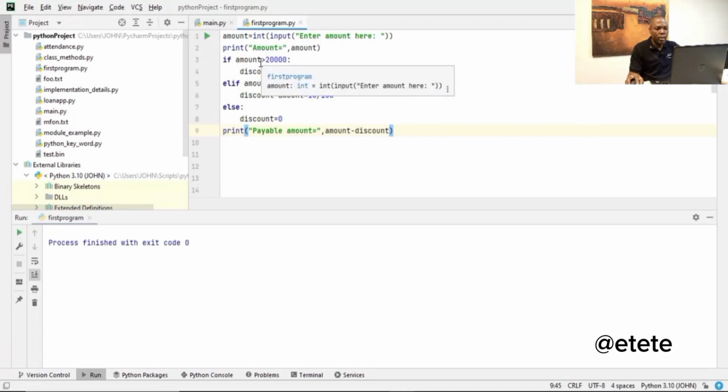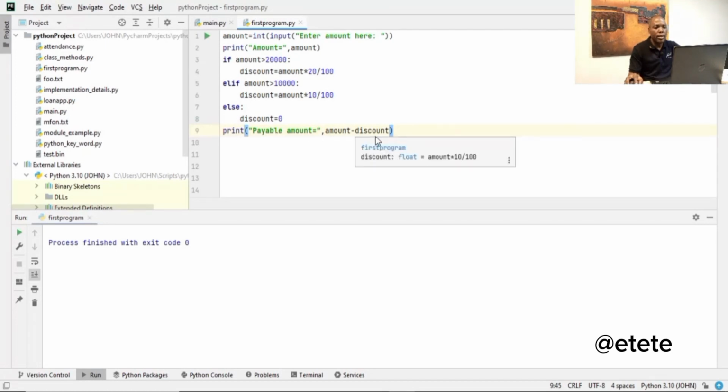Then the expression will be evaluated. If the amount supplied is greater than 20,000, go in here and calculate the discount by giving 20% discount and then assigning it to this variable called discount. Once that is done, you now print out payable amount equals amount minus discount. That will be the payable amount. But if the value is not greater than 20,000, it will now come to the ELIF, meaning it is a multiple condition, multiple expressions that you are testing.